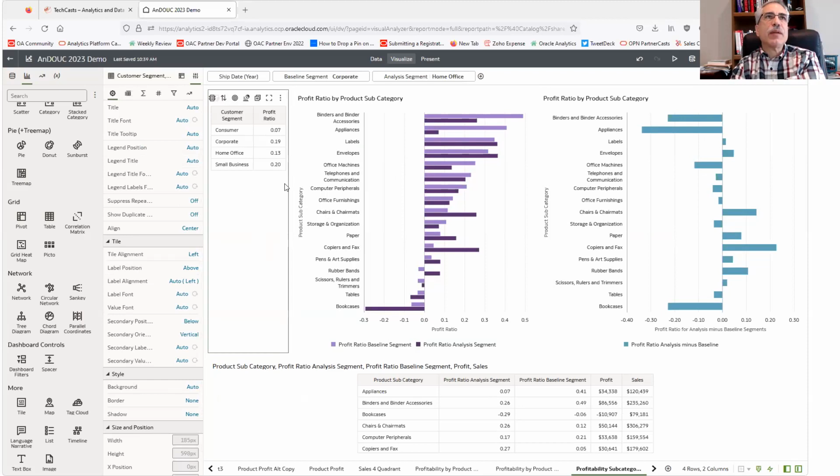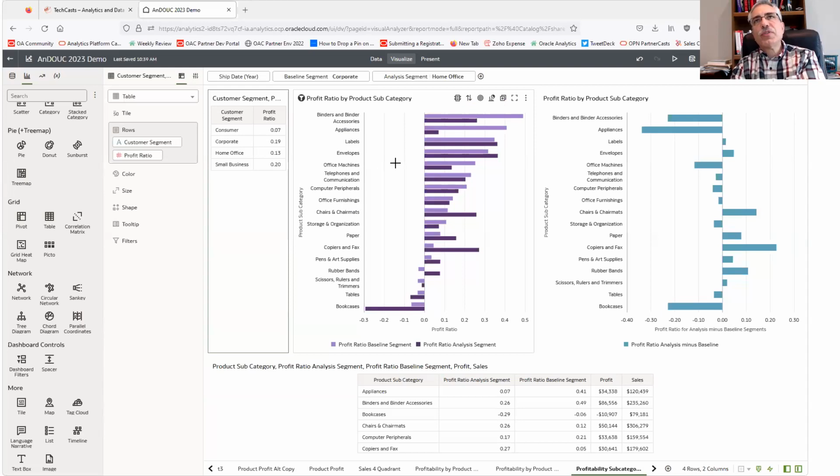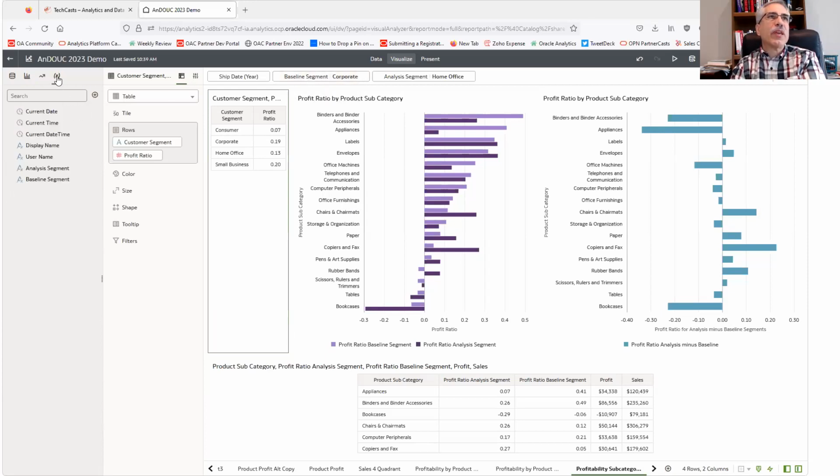So in this case, I'm looking at a canvas of my various profit ratios and such. And I've set this up purposefully so that I do this in A/B type testing with a baseline segment and an analysis segment. And I'm doing this by using parameters, and I'm looking at two different either segments or sets of segments. And I've set the default on this baseline segment to corporate. That's being controlled by the parameters capability in here. And notice I have a baseline segment.